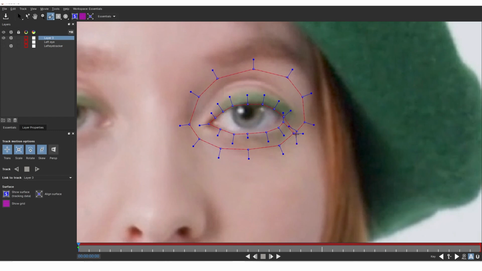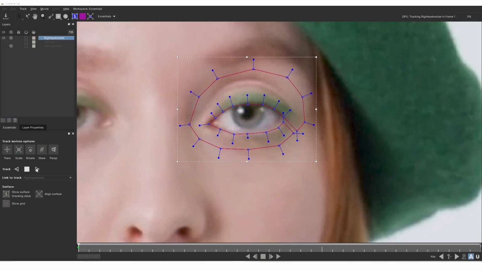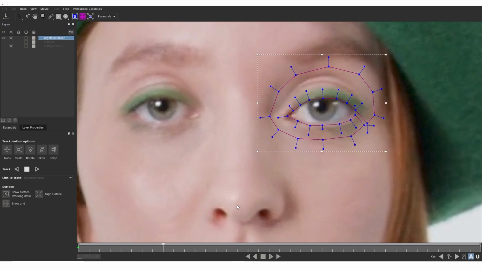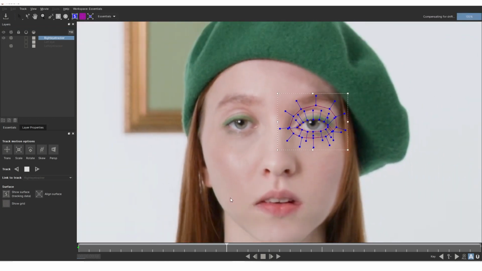Very nice. Okay. And then we're going to right click out of there again. We're going to rename that layer to right eye track. Right eye tracker. We haven't actually tracked it yet, as you can see, because it's still red. If this turns blue, then we are golden. So go ahead and hit the T with the play button again. And it's going to track that eye. I'm going to zoom out here so you can see.